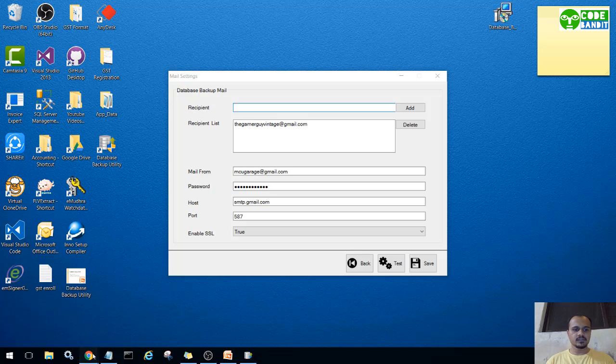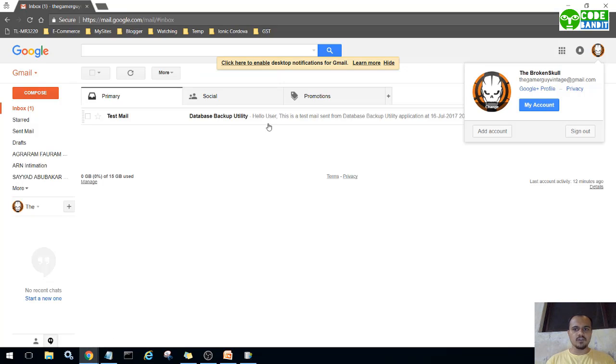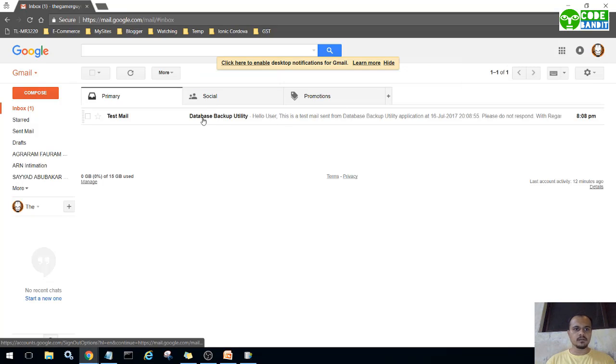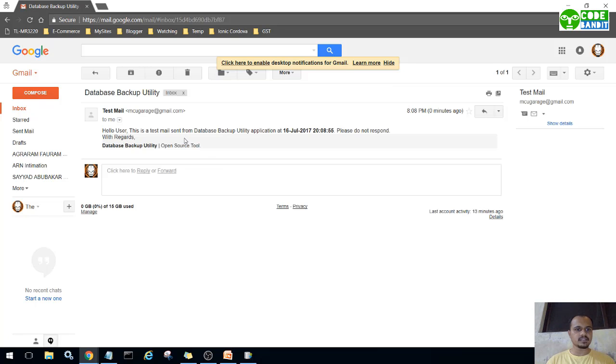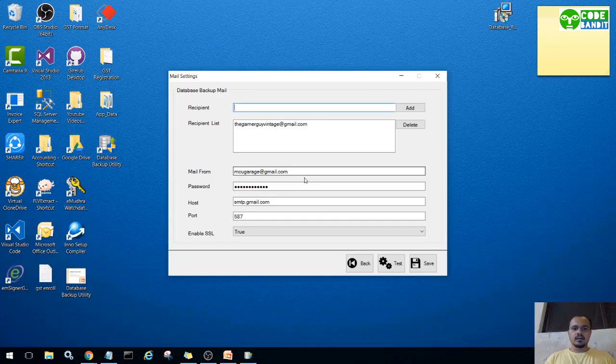This email ID. If you see, I have got this mail here, test mail from database backup utility. You can see the message: hello user, this is the test mail sent from database backup utility application at this particular date, please do not respond. So this indicates that our mail configuration is successful.